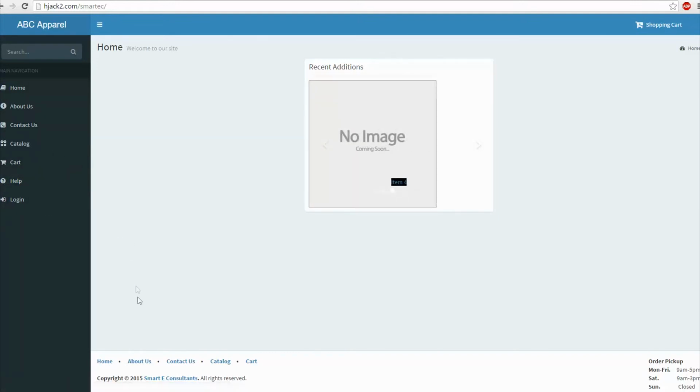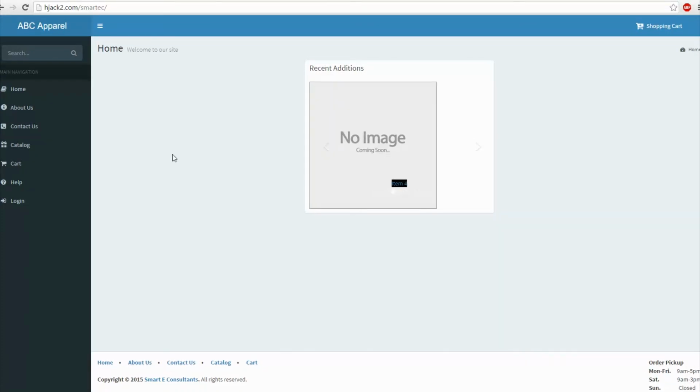In the footer, we have links to various pages on the website, a copyright notice for the business, and trading hours if applicable. This is the home page of the website. This is the first page the customers will see when visiting. In the center of the page, we have a carousel which displays the latest products the business has to offer.